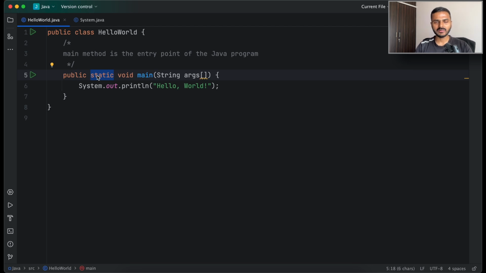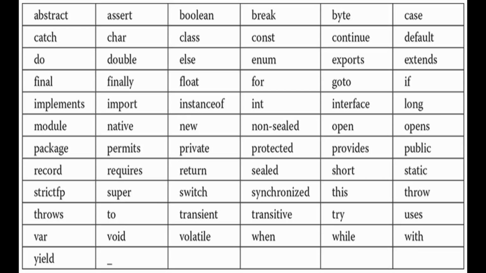Now, we are not going to discuss what exactly a public does or what static is or what void is, but we for sure will come across these terms while discussing specific topics. For example, classes and objects and methods. Like public, static, and void, there are a lot of other keywords in Java which you can see on your screen. Now, you don't need to memorize all of these because it is not needed.